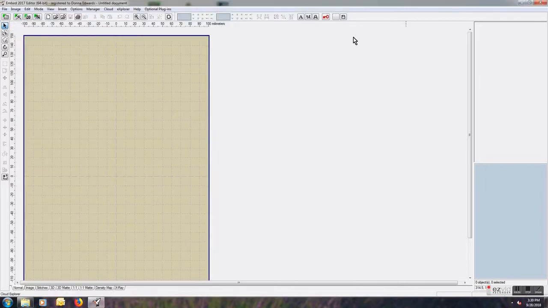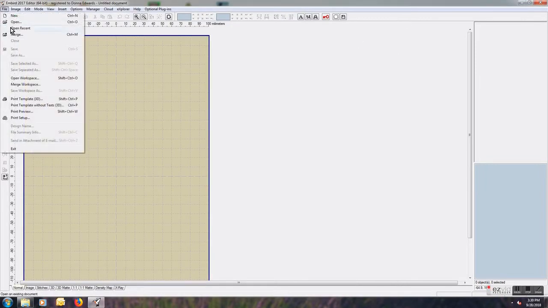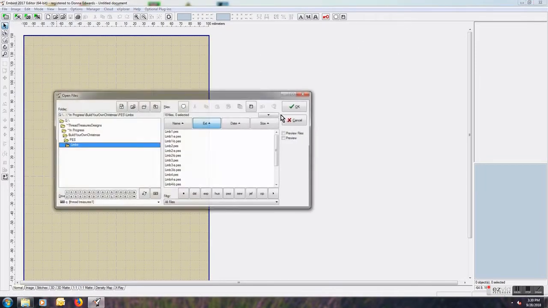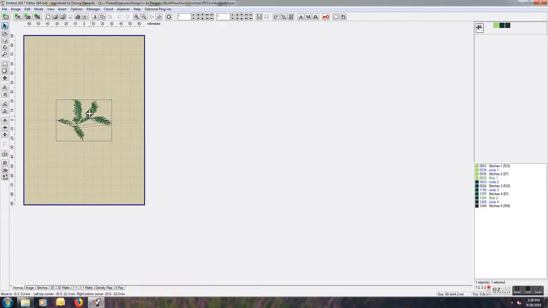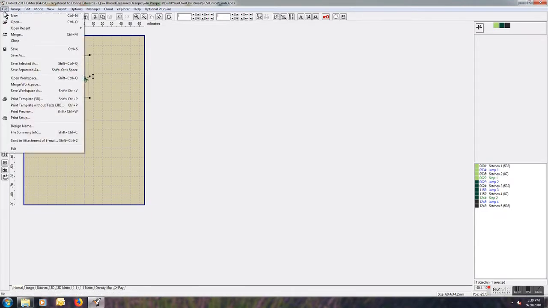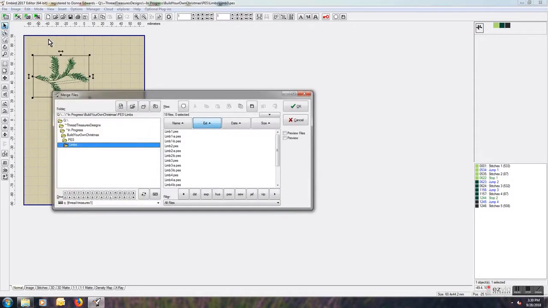So let's get started. First thing that we're going to do is we're actually in the Embroidery editor, we're going to open up one of the limbs. So let's just go with limb 3 right now. That's a nice little limb, and I can left click it and drag it where I want to be and say I want to possibly add another limb onto it.